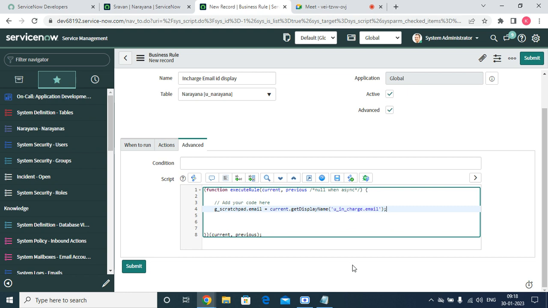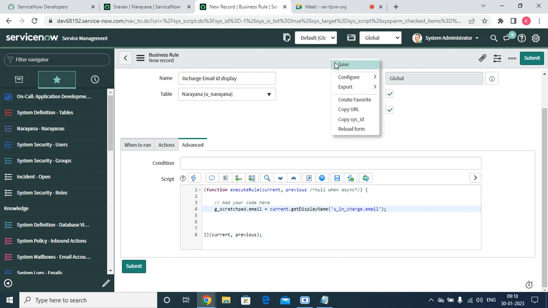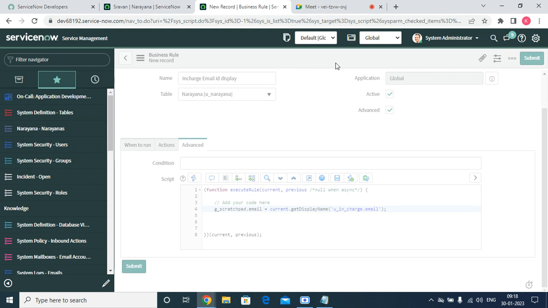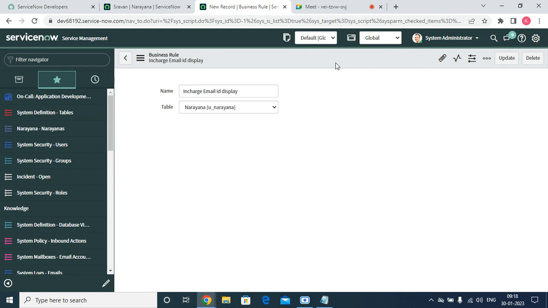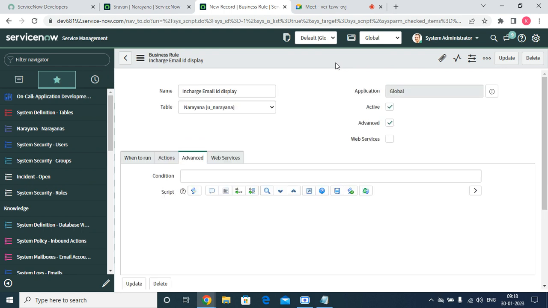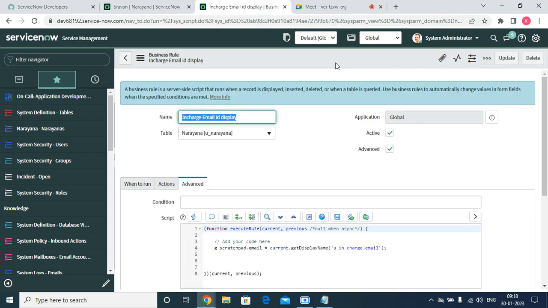Now what we have to do is use the dot-walking, and I'm just trying to save this one. Now what happened, we have created the field here.